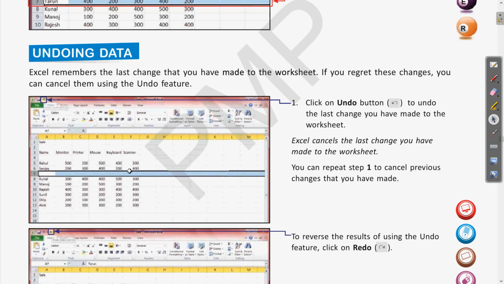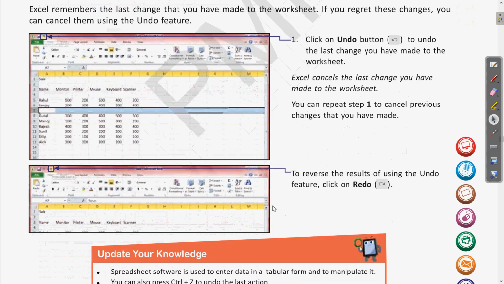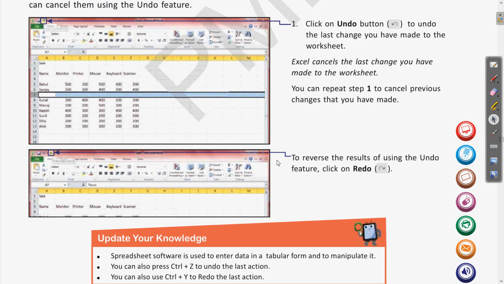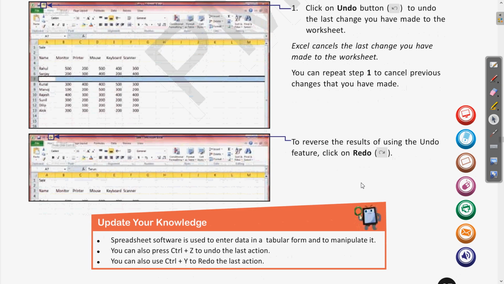Let us come again to the book. So these are the undo and redo buttons. We also have the reverse of this. If you want to delete it again, you can press the delete button also, or if there are multiple changes together, you can use the redo button. Clear? So this way the saved and unsaved things can be deleted or brought back. Next is update your knowledge. Spreadsheet software is used to enter data in a tabular form and to manipulate it. Clear?